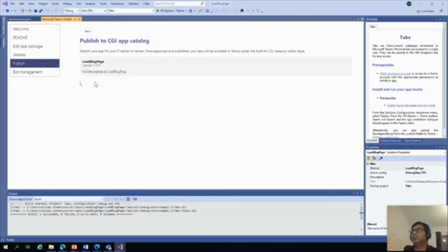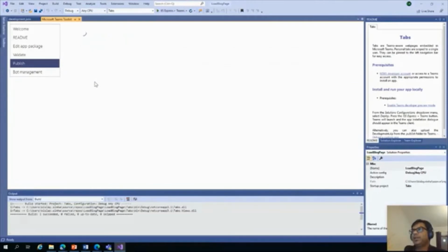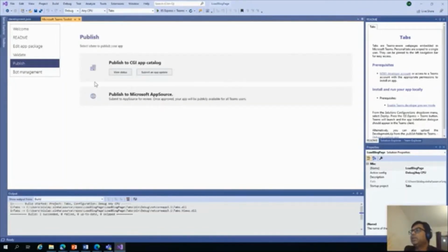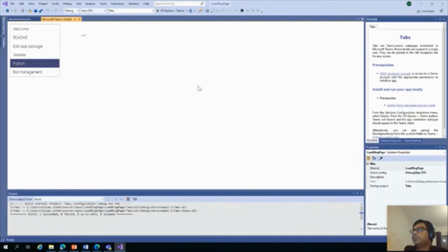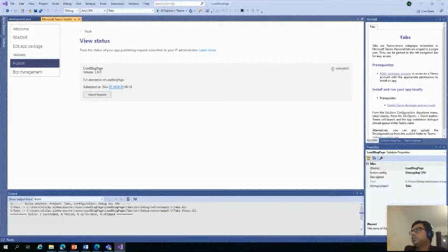So basically, you are submitting your app to your Teams admin, and they will be able to approve or publish it. It's not like everybody can just publish an app directly, so your Teams admin should validate it. Now it is updated, and you can see view status. The status is submitted. You can also cancel the request at any point of time if you want to.